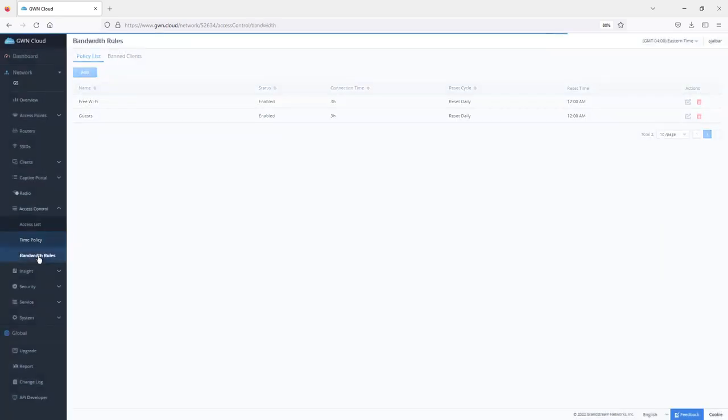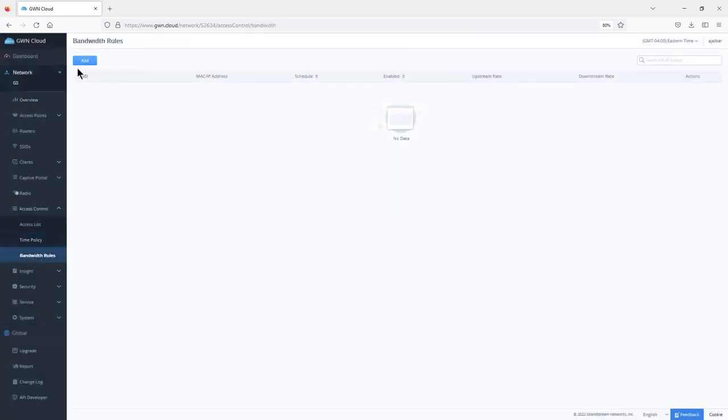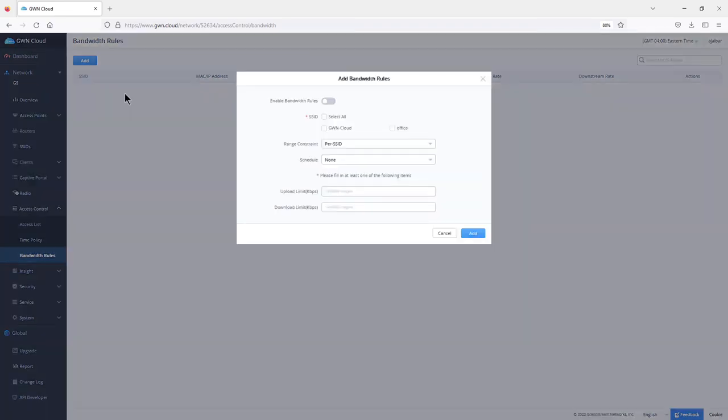In addition to that, there's the option where you can specify bandwidth rules, where you can specify the amount of bandwidth that you would like to dedicate to a specific SSID or MAC address or an IP address or per client, especially when you want to assign it to an SSID where all the clients get the equal amount of bandwidth.